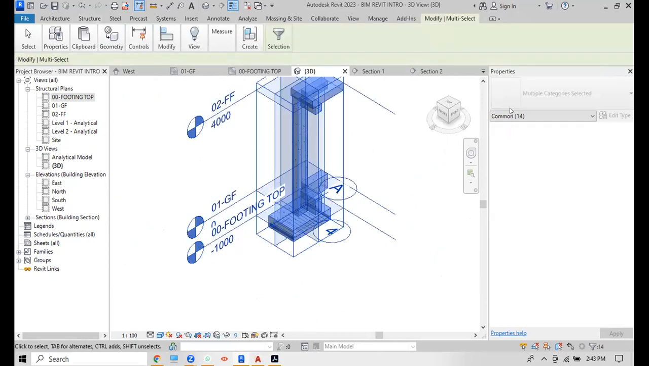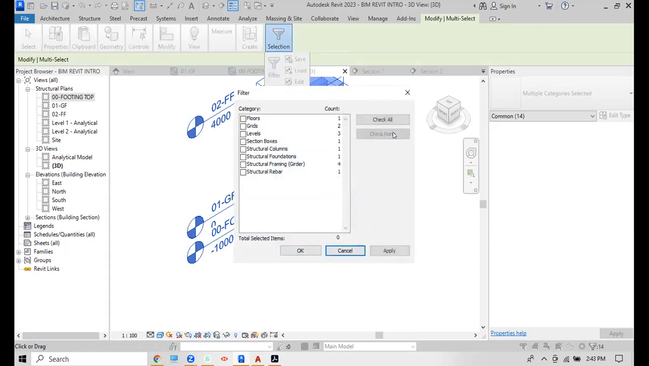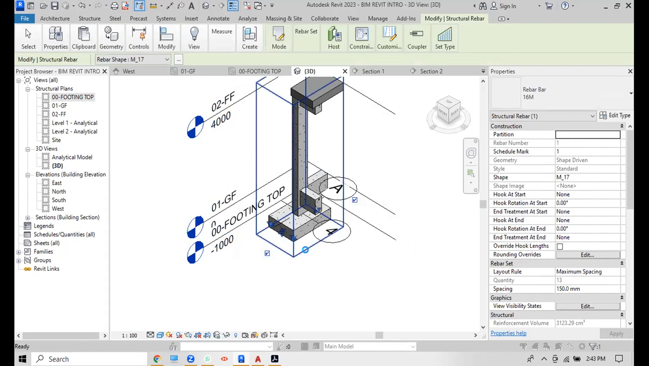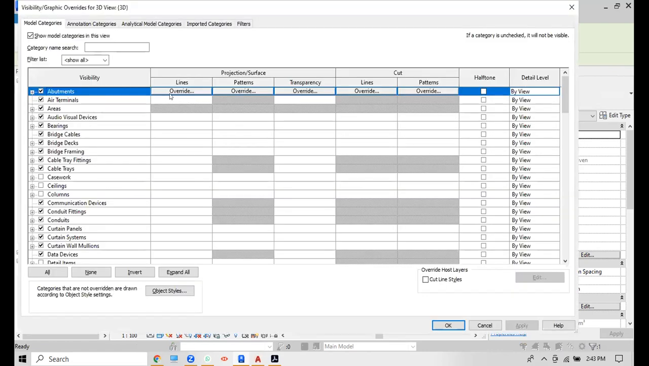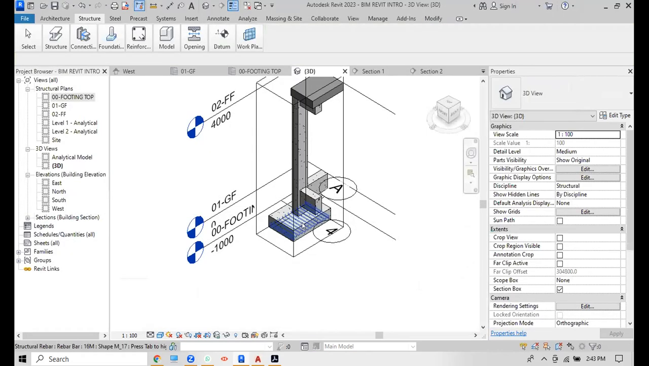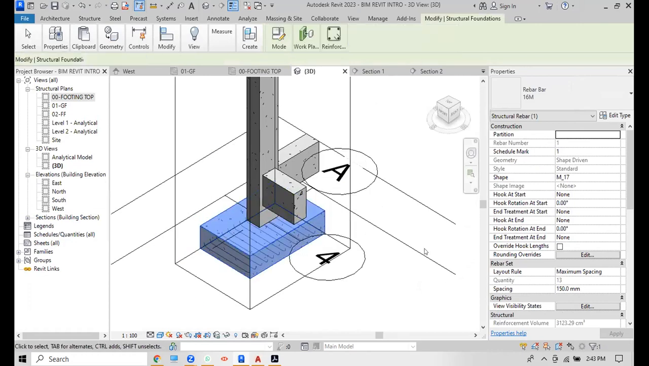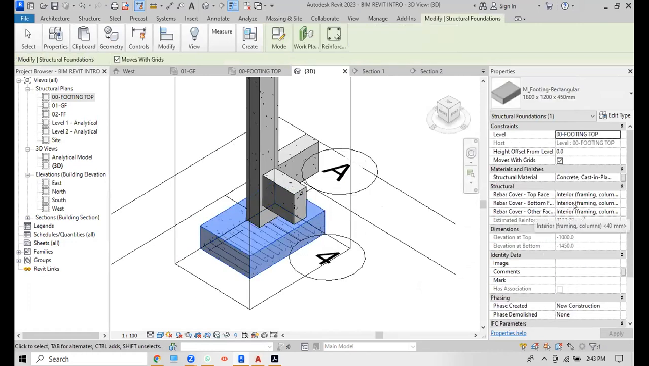Then I need to go to the filter, check none, and then select structural rebar. I need to go to apply and make it okay, and then press VB, I think. Hold on one second. So now I need to select this one. Sorry, I need to select the footing, and I need to come here in the properties.